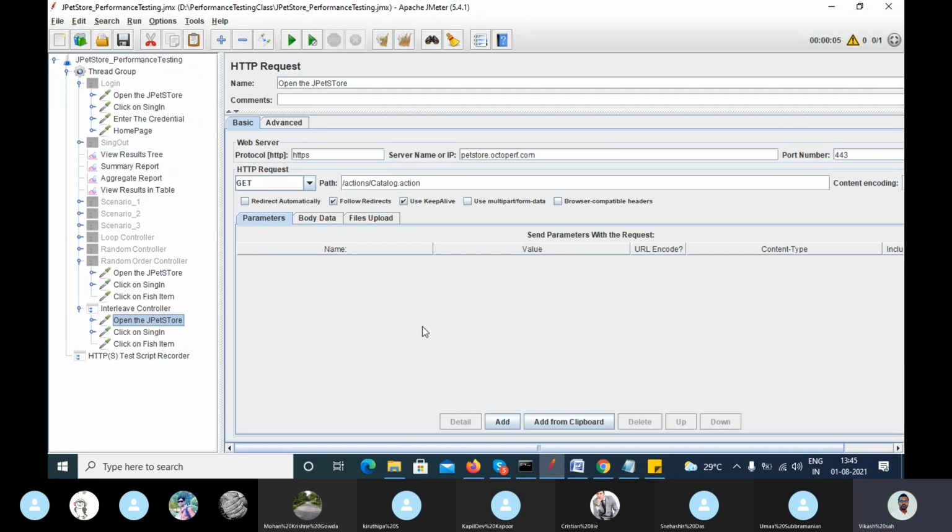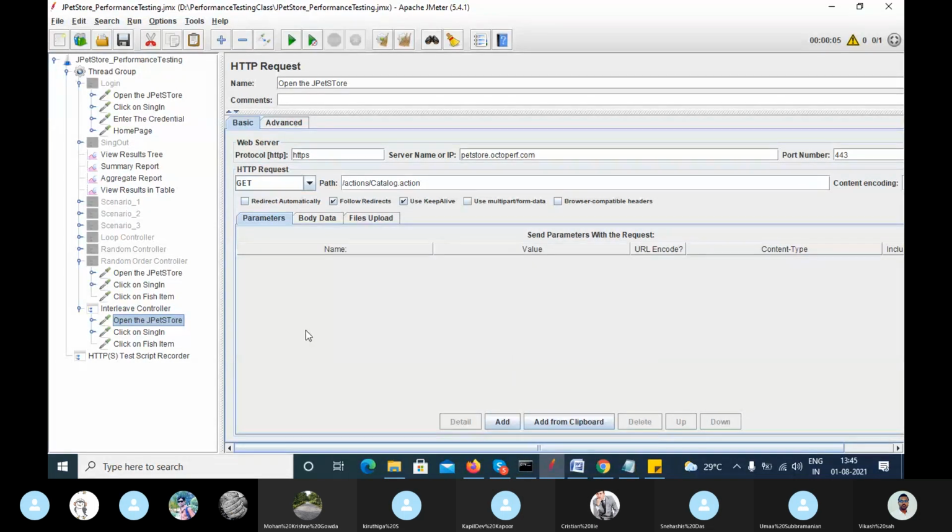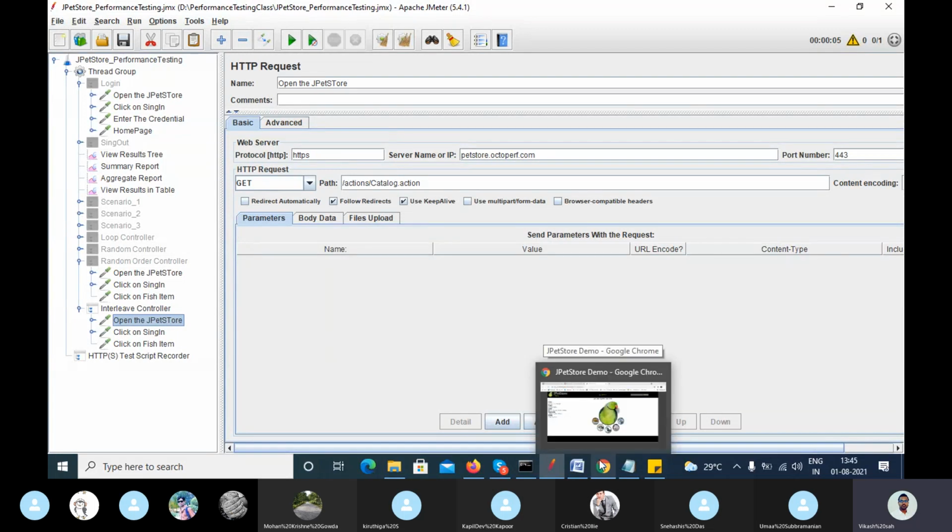Now, guys, what did you understand here? Tell me. Is it executing the first request, the one in first sequence only? Yes, it is taking one per iteration from the top.